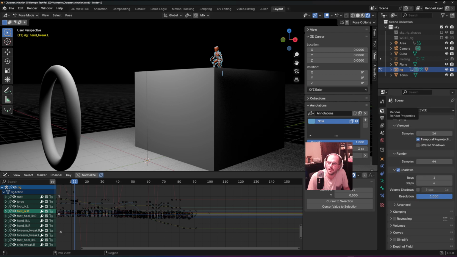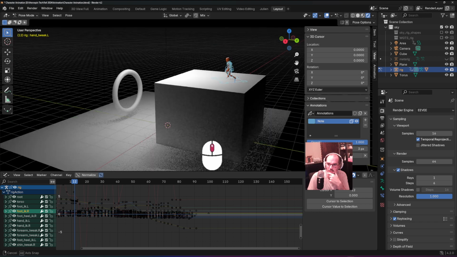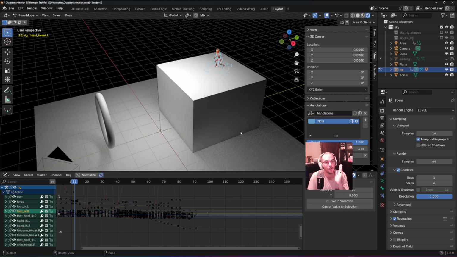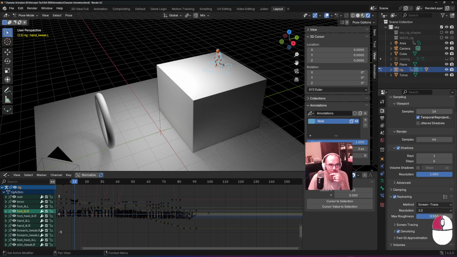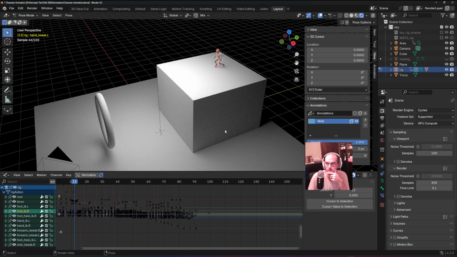But then in my render settings, you can turn ray tracing on, and you can see that there's some nice light bouncing happening. I don't believe it's real ray tracing, but with max roughness, it fakes it pretty well. But Cycles is the for-real ray traced workspace here.